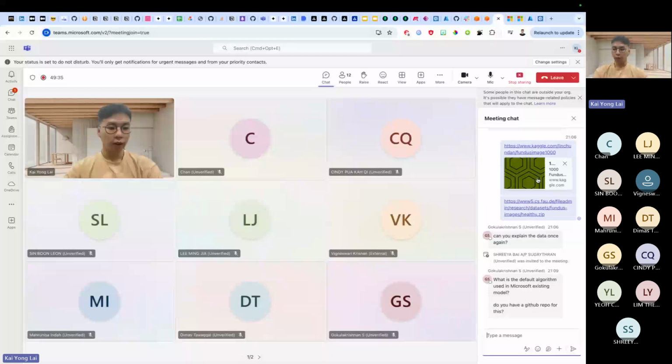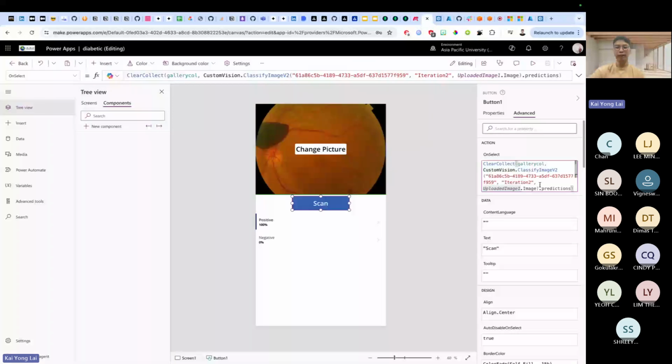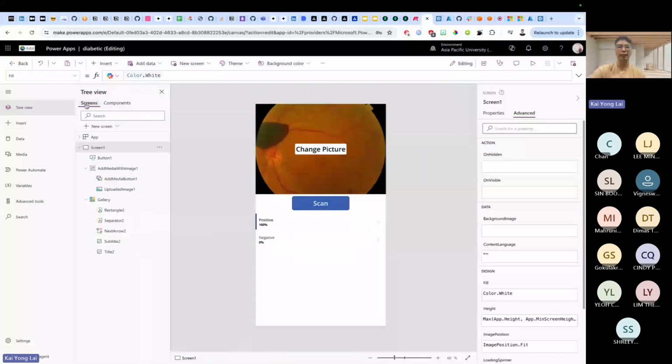Do you have a GitHub repo? No, because for every action that we are doing here, it's all stored in Microsoft Azure, and it doesn't really have any code. Like when you're looking at this as well, the code is embedded inside of the whole Power Apps, so it wouldn't be feasible for us to get everything as code.